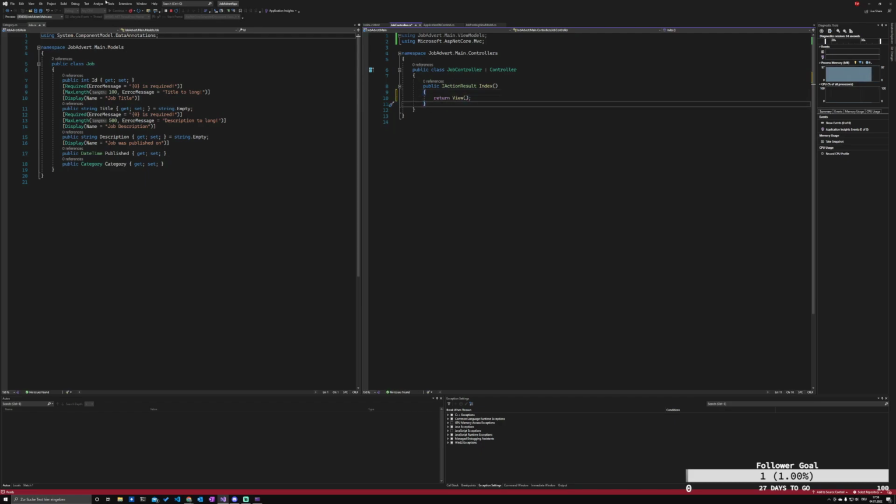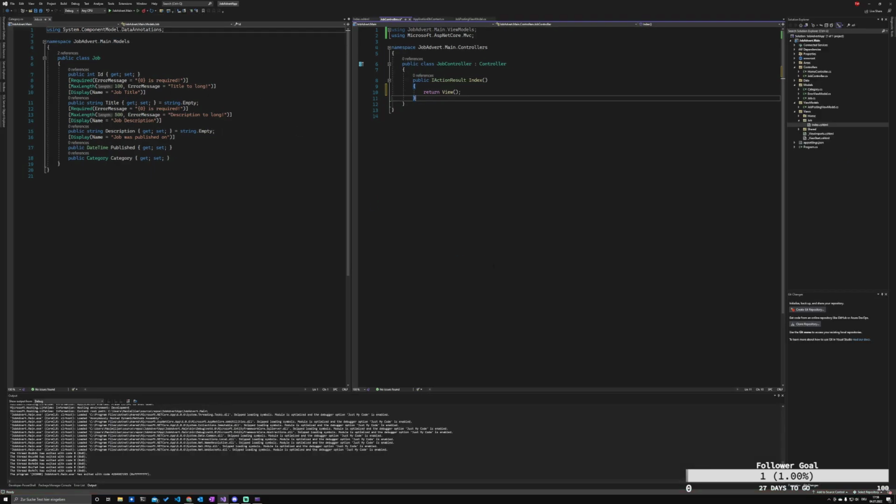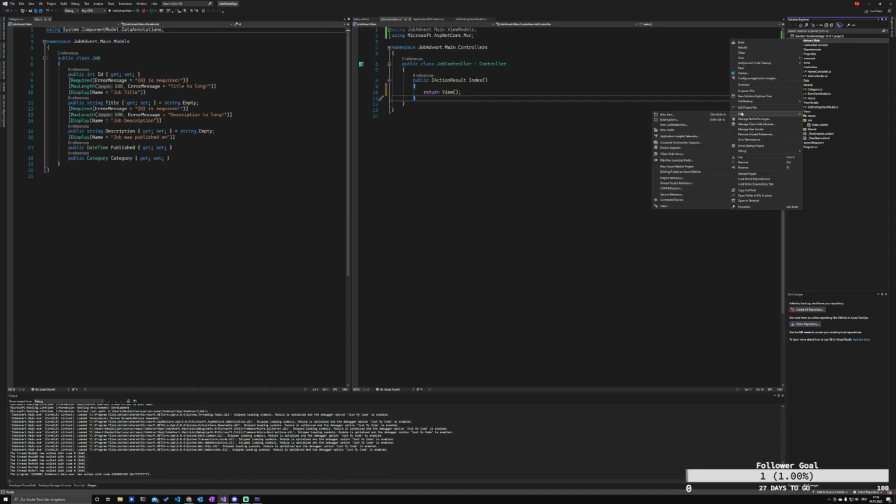before all that, we will need now a repository. So I love creating interfaces. So let's create a folder and call it interfaces.